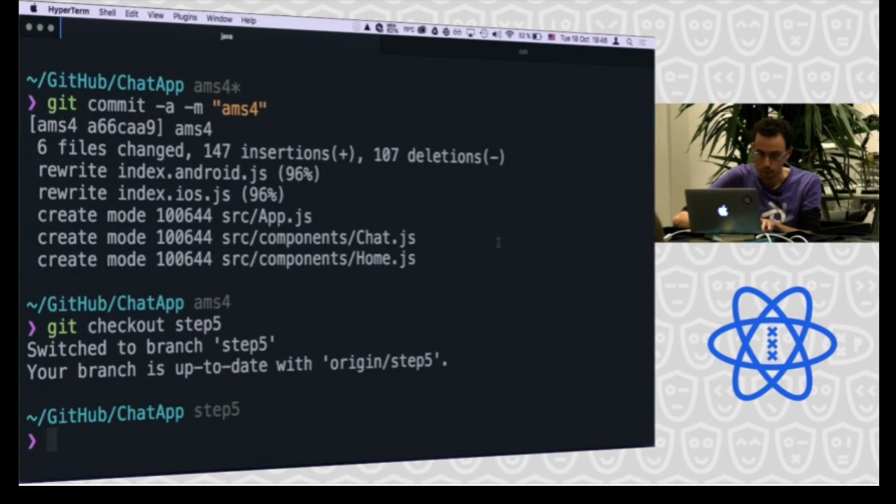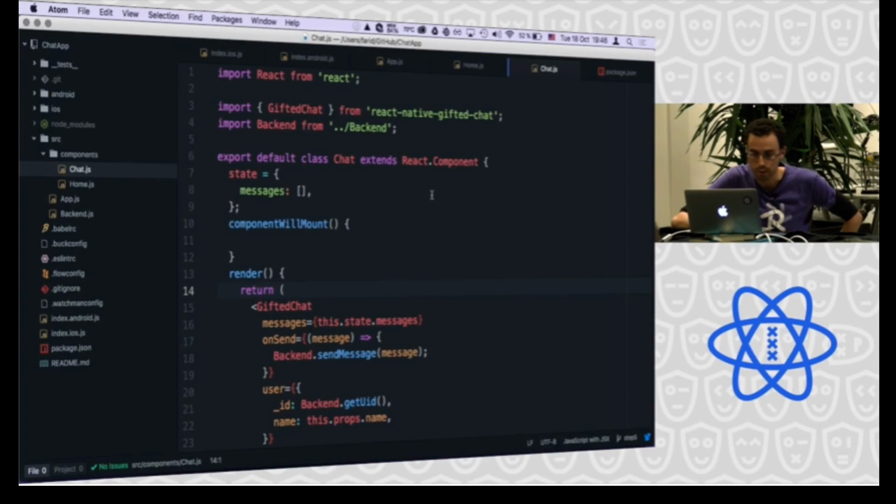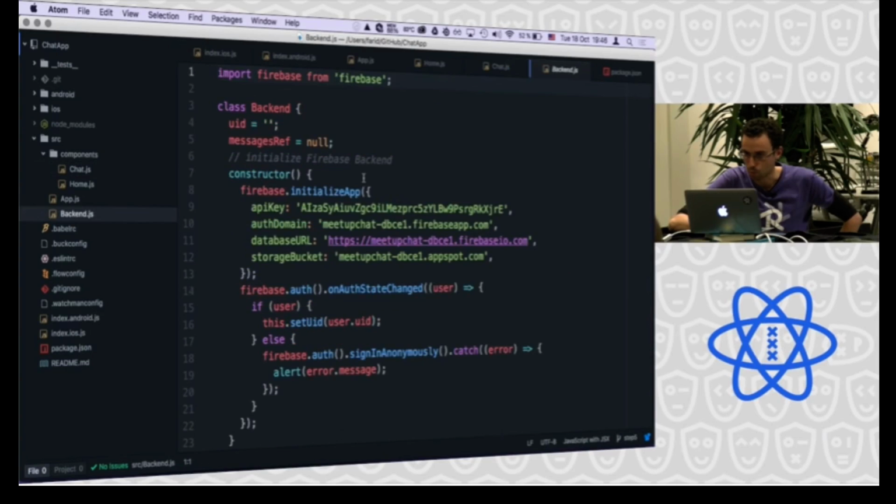So what I did, I just opened a different branch, and on this branch it's the same code, but I added some code to show you faster how to implement a backend. So a new file in the project is this one.